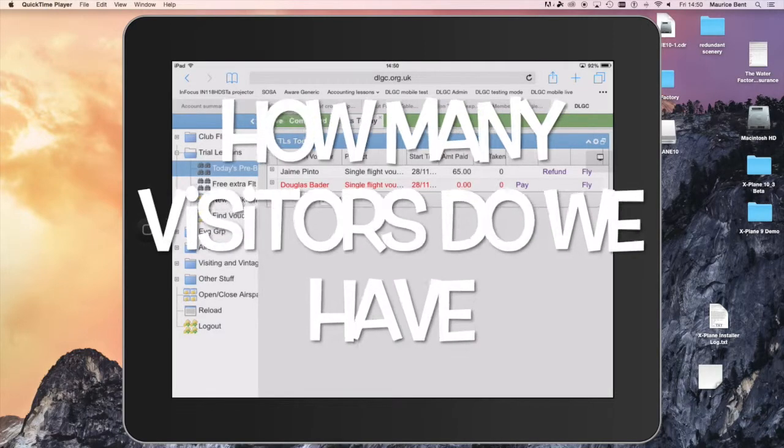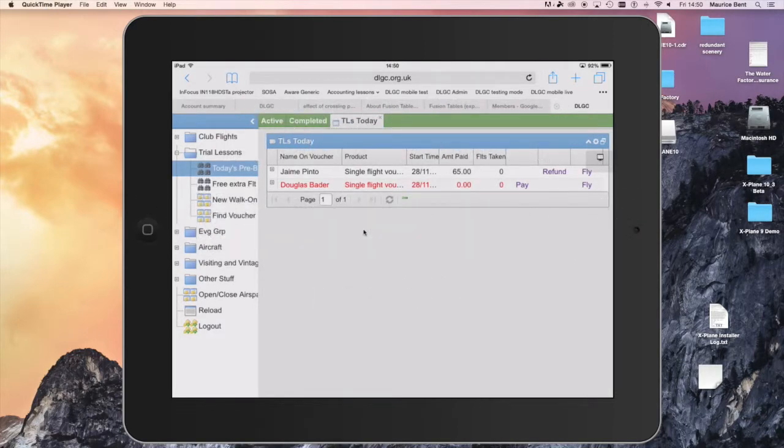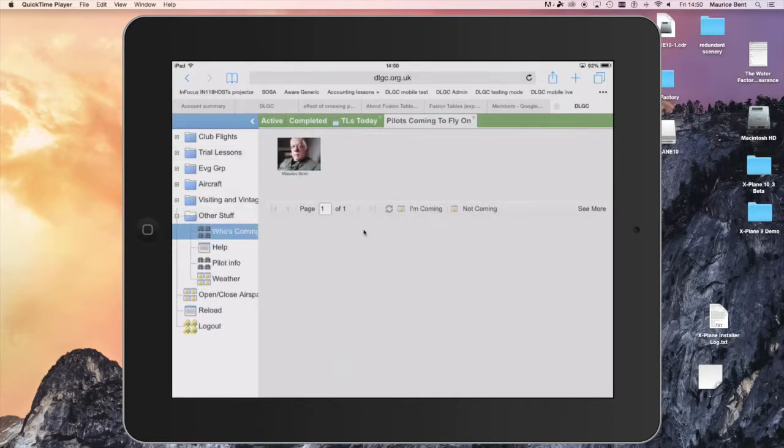First thing we want to do is have a look at how many visitors we have got today, and as you notice as the list pops up, the two people that we entered in the administrative section are now plainly visible. One of them is red. That's the one we decided hadn't paid and needs to pay when he arrives.